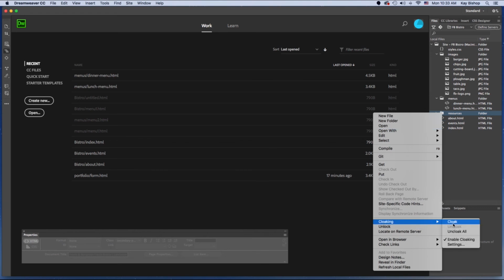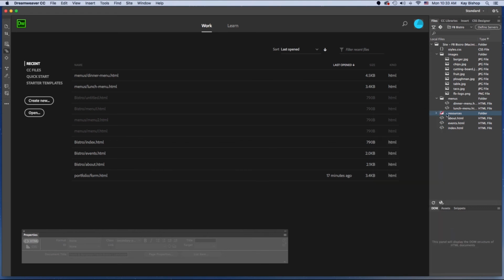So cloaking and then cloak. And then you'll see the red slash over it, so that will hide that folder so that it won't be uploaded to your web host. So that is really helpful to keep your file sizes down so you don't end up uploading unnecessary files to your server. So we have built this site or linked this site here on our local root folder, but it is not yet uploaded to the remote root folder.